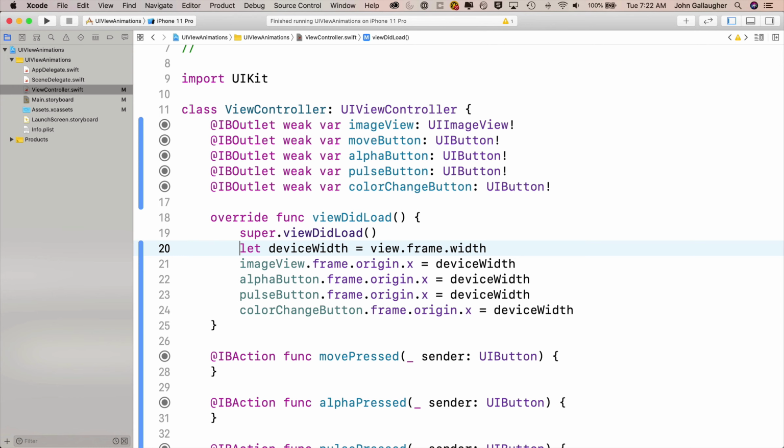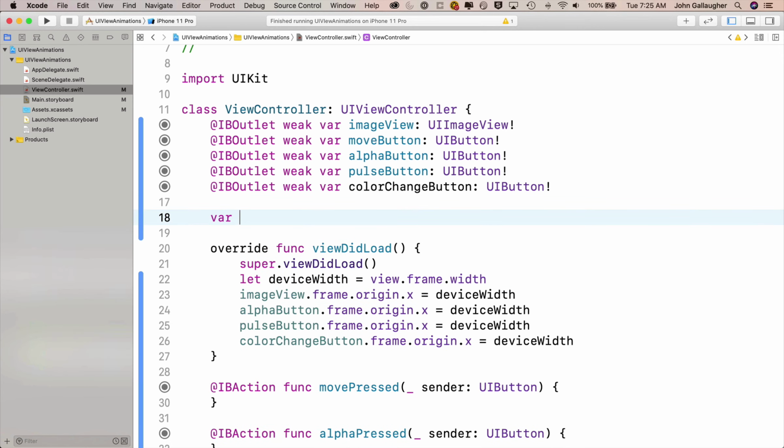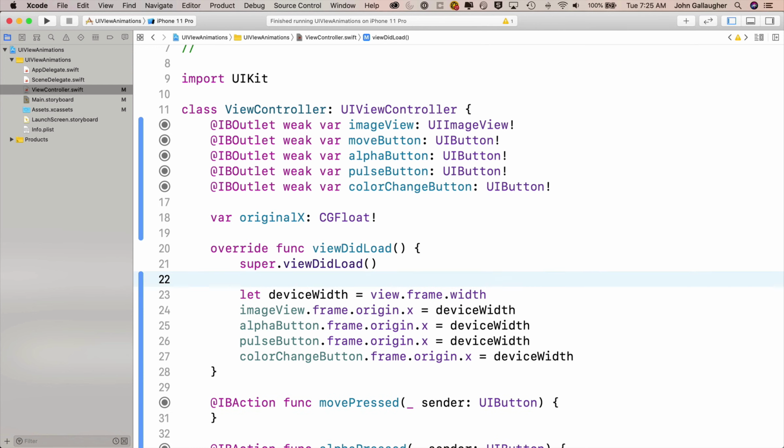So let's head up here and create a class-wide property. We'll say var, we'll call it originalX, and I'll declare it, but I won't initialize it. So I'll say colon, this is of type CGFloat, and I'll put an exclamation point for it to be an implicitly unwrapped optional. And now I'll initialize this at the top of viewDidLoad, right after super.viewDidLoad. I'll say originalX equals imageView.frame.origin.x. Sorry, this should be imageView, not image.